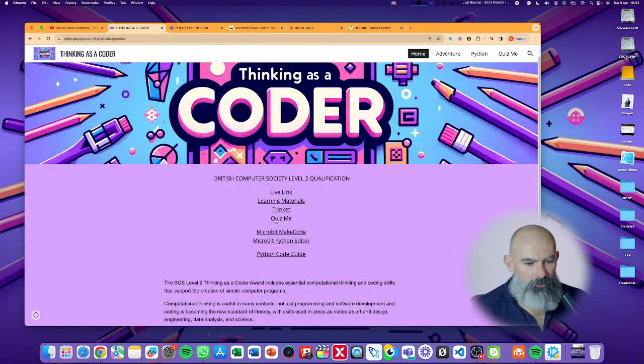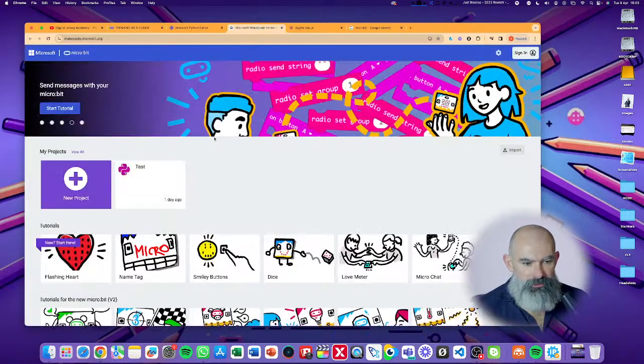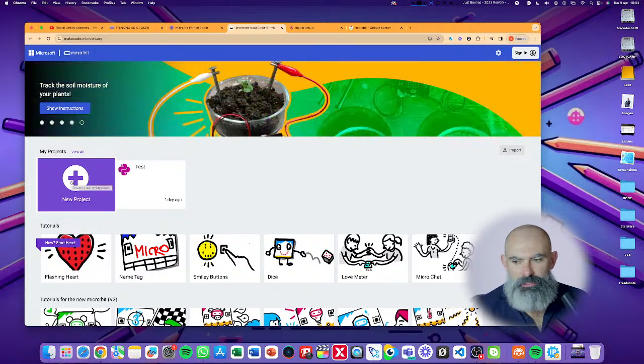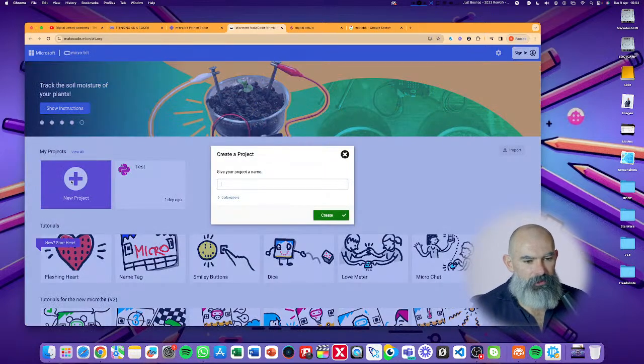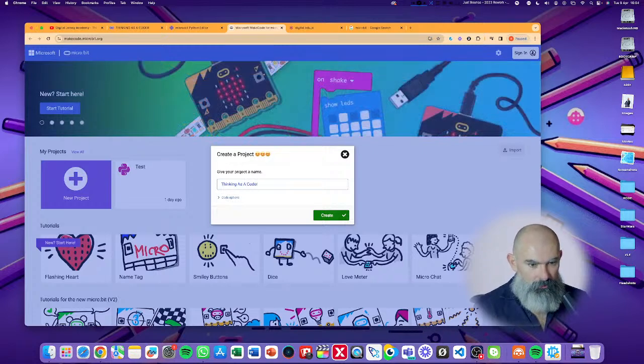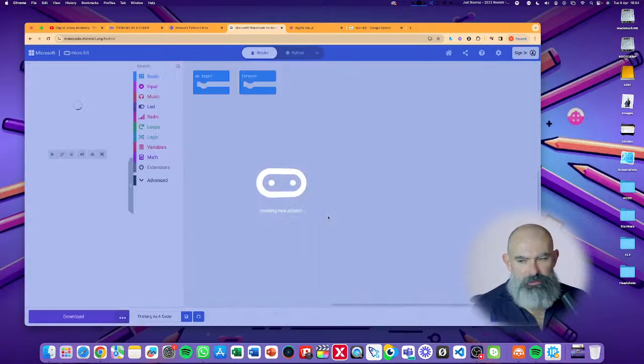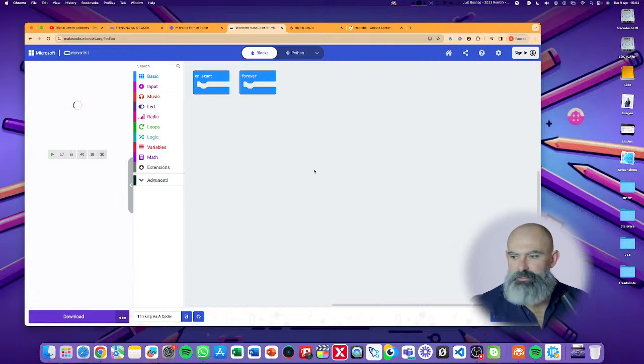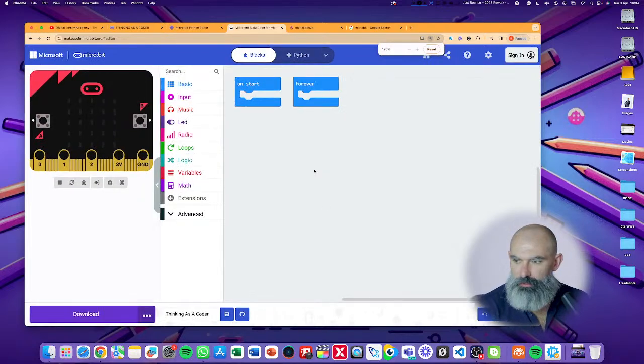So the one where you just click Make Code and it looks like this, you could click New Project, and by all means do this as you're going, or save it till later. And again, I've used Test already, so let's do Thinking as a Coder. There we go, and press create. You can give it any name you want. And this is the screen that you'll see. So I'll just zoom in a little bit on that. And you see the emulator, the representation of the microbit.